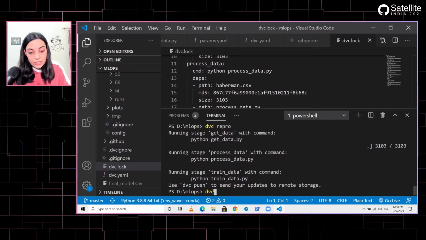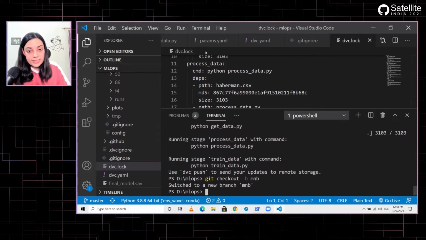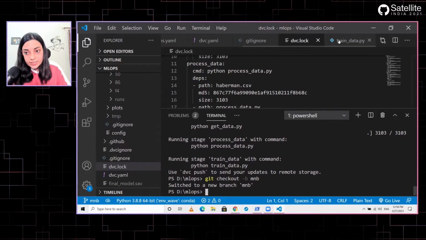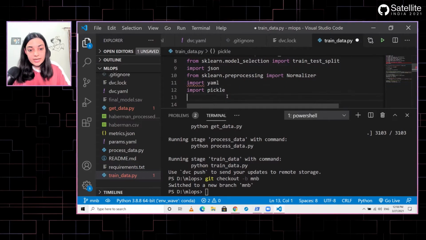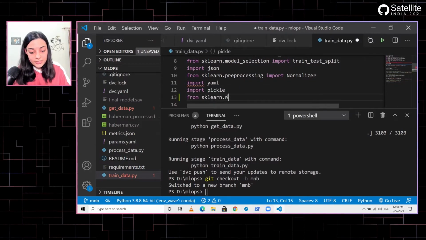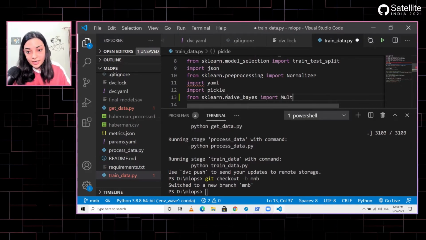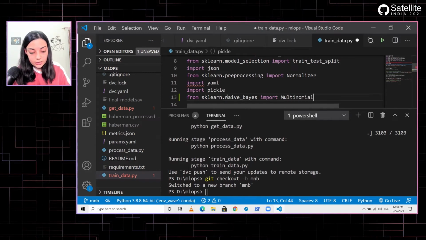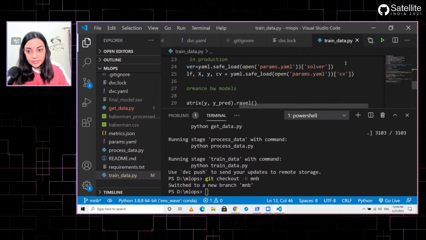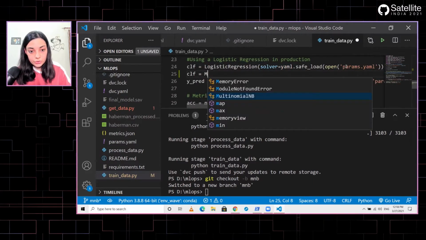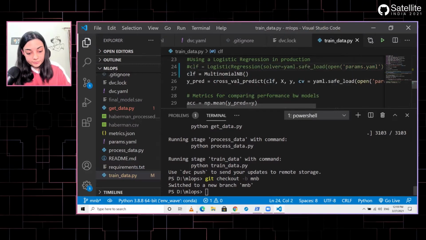So now what I want to do is check out a new branch and let's switch over to train data. Where is it? Okay. And what we want to do is use a multinomial naive Bayes model. Since our job is to make this whole system more accurate, let's try out a multinomial naive Bayes. And here is our classifier. So I'm just going to change it to using multinomial NB, and we're going to comment this line out.